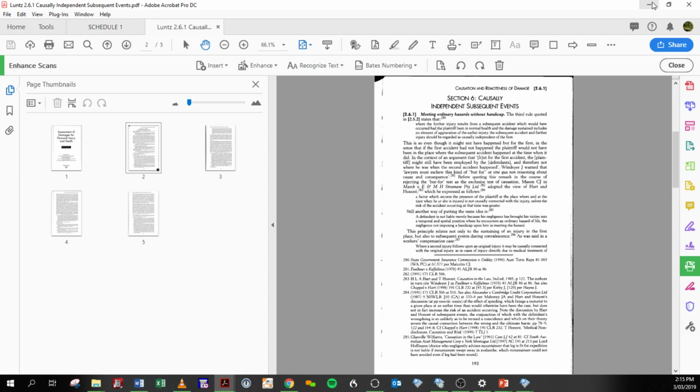That's one example of how electronic documents can help you in your practice and locating and retrieving information.